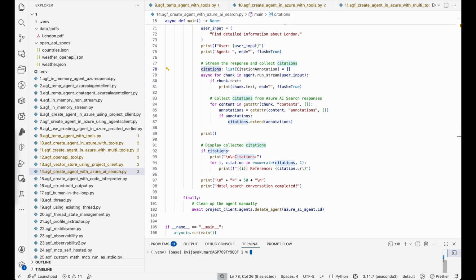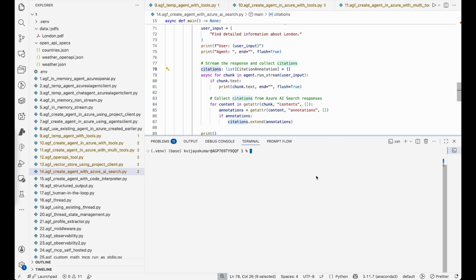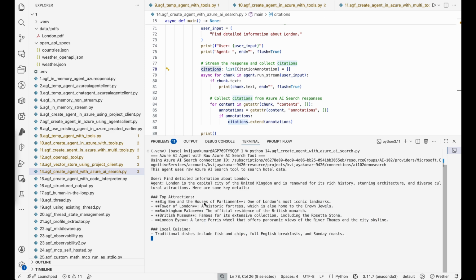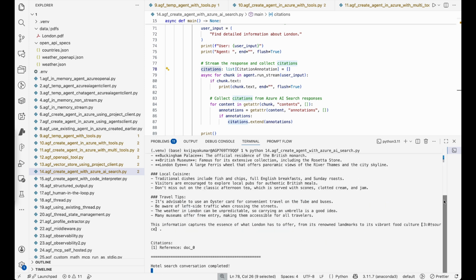Let me clear the console. Now let me go and run the program again. This is not going to ask for user input. The reason is that, as I said, the user input is already hard coded here: find the detailed information about London. So this will get printed here, right? This is how you can use Azure AI Search with your agent framework.